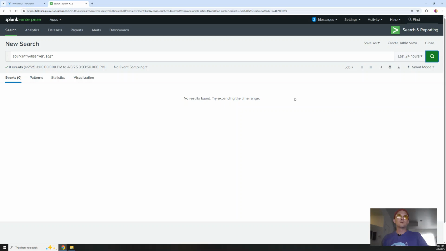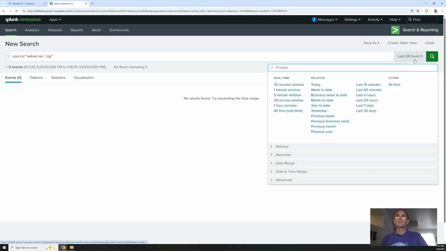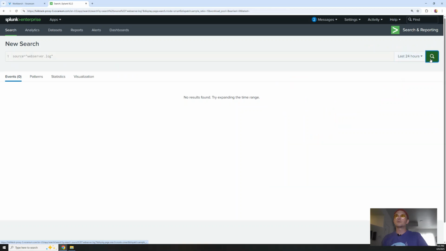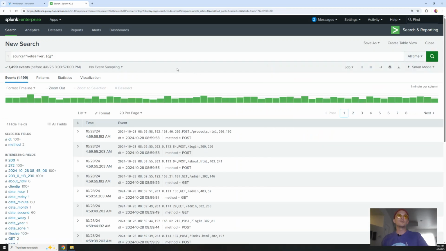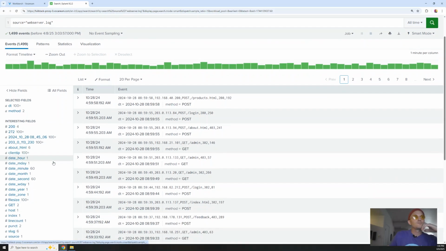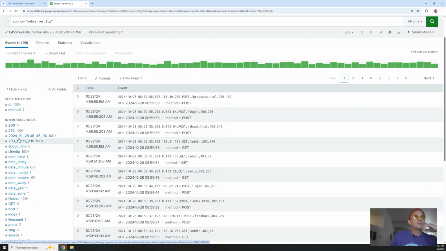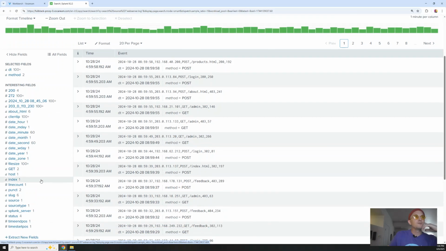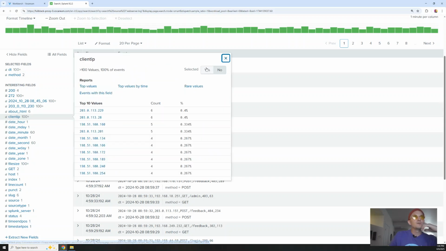Wait a moment for it to load. All right, we'll switch to all time, and for some reason that works. I don't know if maybe it's referencing the date stamp here, and since it's not past 24 hours date stamped, it doesn't like it, but now we have, on the left, interesting fields. If you go through them, you do start to find the items that you created in the field extractor.